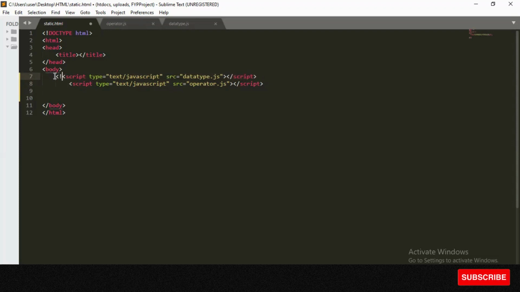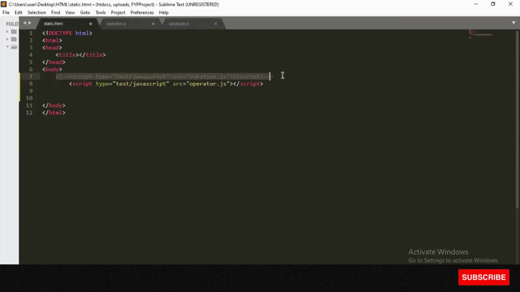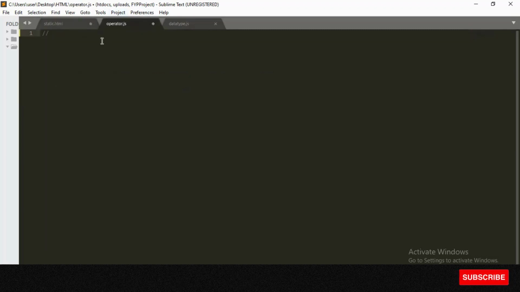What do you mean by commenting? The browser will ignore that line. To comment in HTML, it is angle bracket, exclamation mark, hyphen hyphen, and it ends with hyphen hyphen and angle bracket. How can we comment in the JavaScript file? We can comment by using slashes. And here, as you can see, is how we comment in the HTML file. So let's learn the arithmetic operators first.